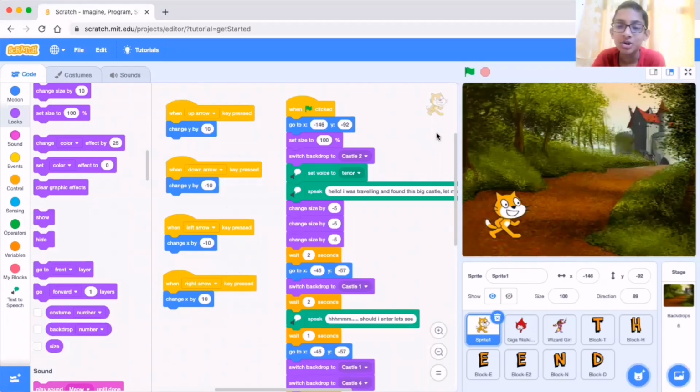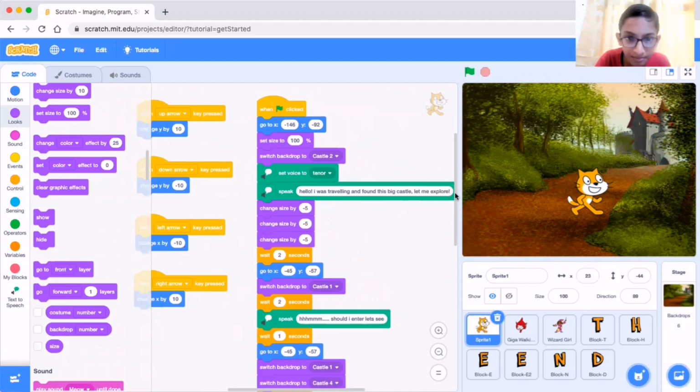Today I'm going to show you how to make an animated cartoon with the Scratch program. We can do this animation cartoon through online Scratch, or you can download it. First, I will show the commands used for making this cartoon.